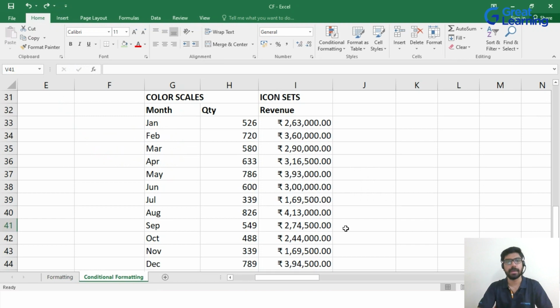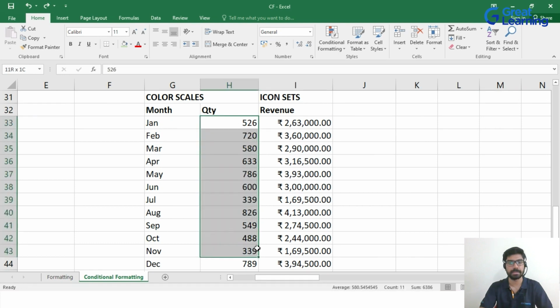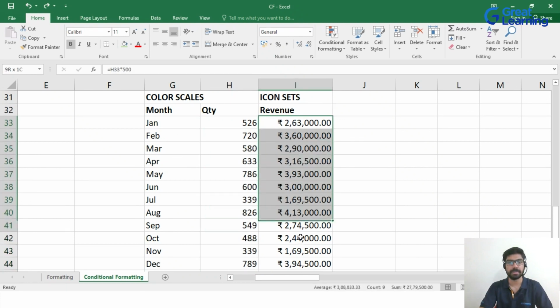Now we'll try to implement color scales and icon sets. In the same data set I'll be teaching you how to implement color scales and icon sets. In the first column we have month, from January to December. In the next column we have quantity from January to December. These may be the quantity of items which have been sold in the month, isn't it? And these may be the revenue which they have generated in these months by selling these many quantities.